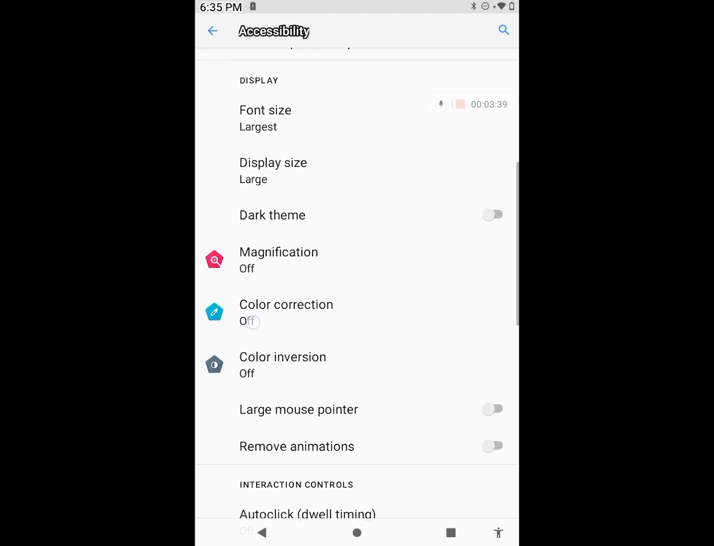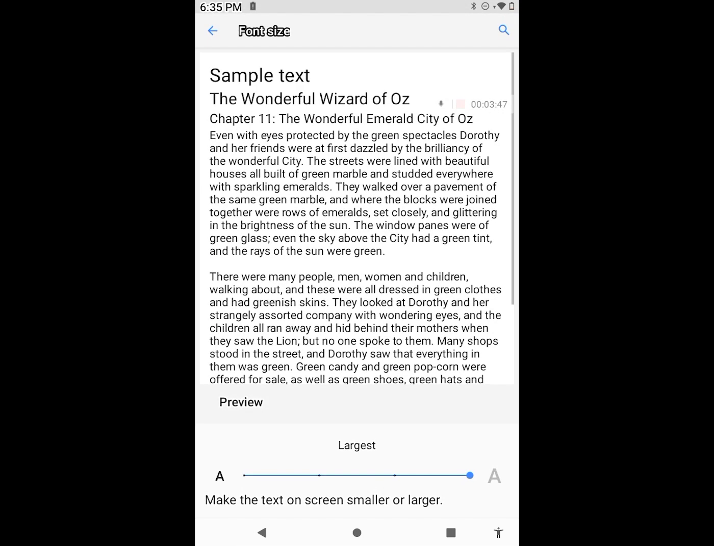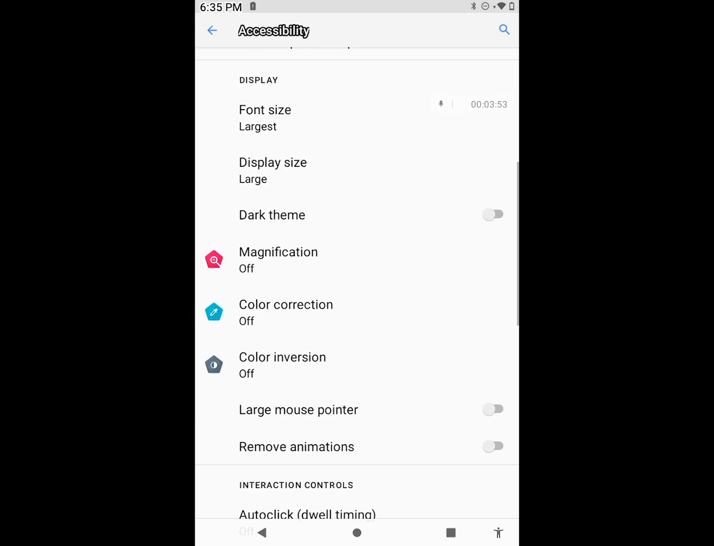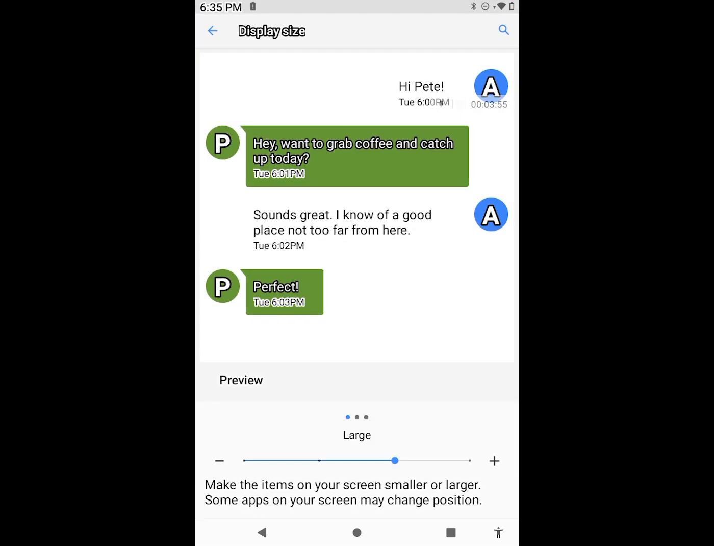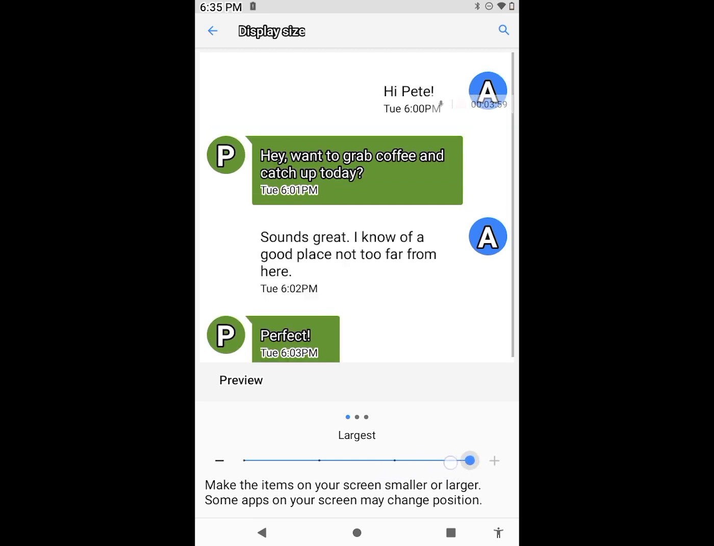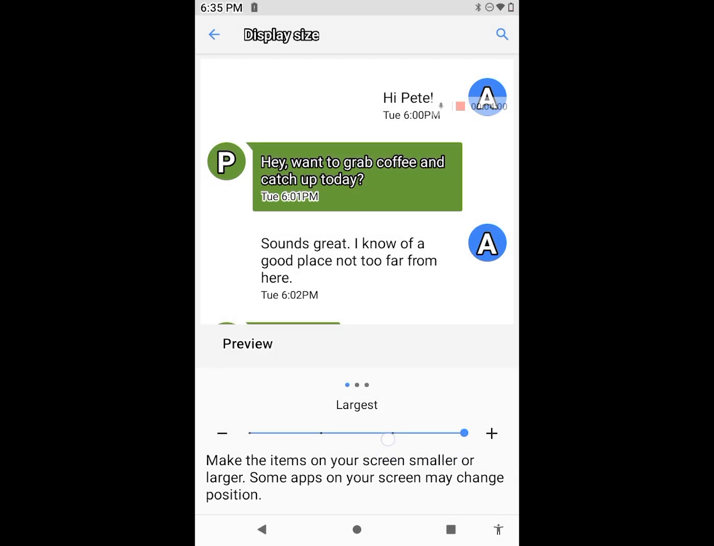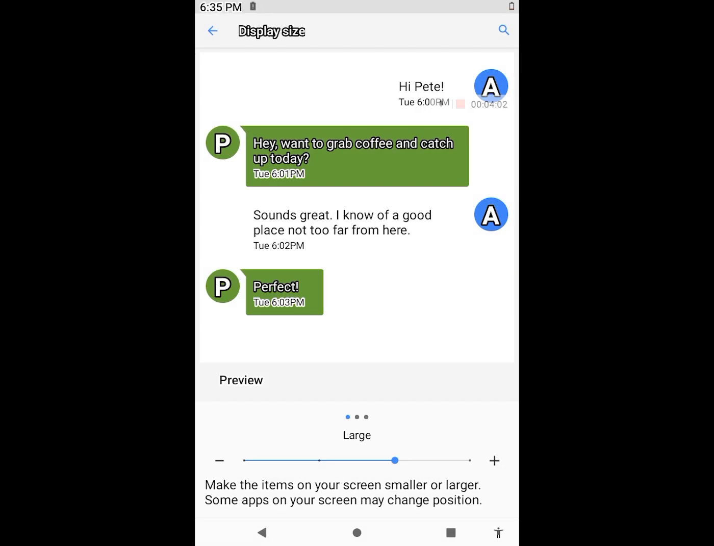Now going back out, we next have display, which is all the things that allow us to make our font sizes larger and change things about our display. First of all, we have font size, right? We can adjust that here with this little toggle down at the bottom. Then we have display size. This is general things on our screens, things like buttons and other stuff. We can change this as well to make things bigger on our screen. You can see how it adjusts our screen generally when we do that.